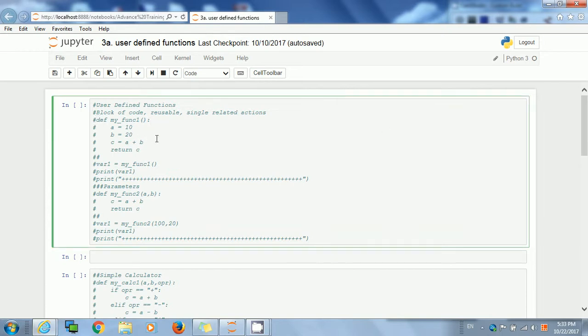We start with the keyword def, then we give the name of the function, then open braces and close braces and then a colon. This is how you start the function. This is the name of the function, open braces and close braces. Inside these braces we pass the parameters. What are parameters? I'll get back to it later on.